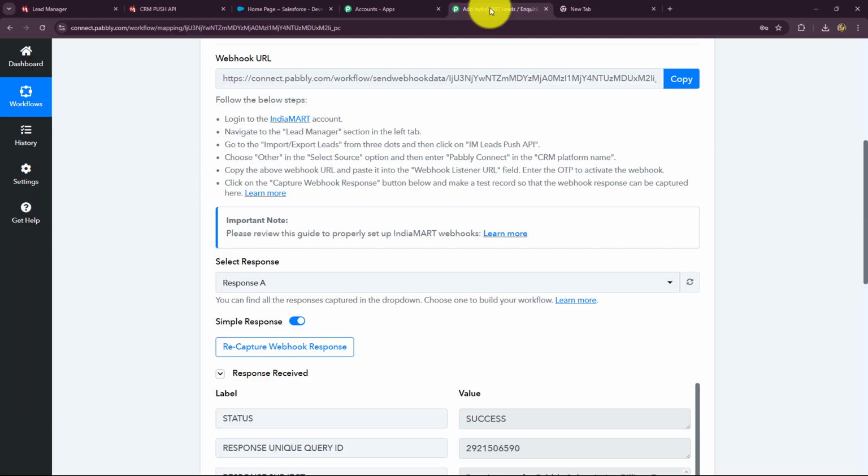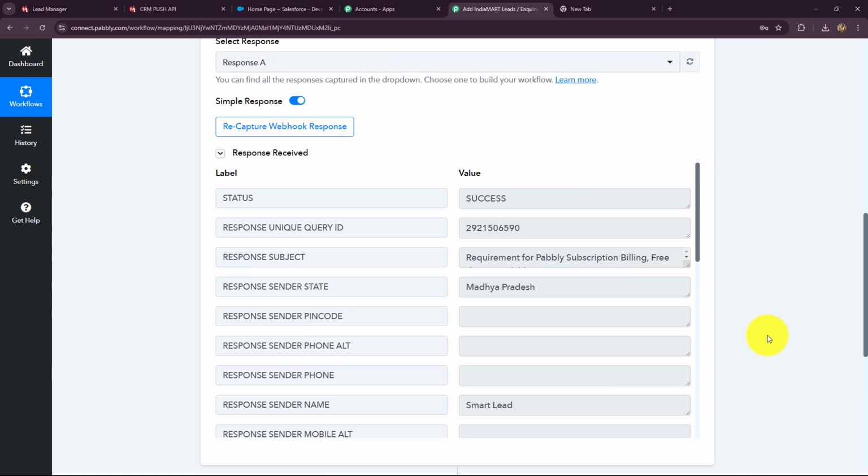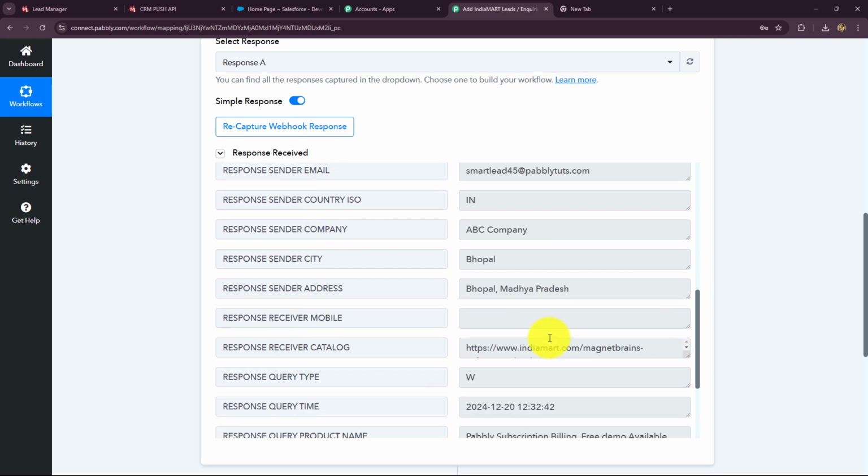Now I'm going to take you to Pabbly Connect as well, and here we have received a response. So this means our connection between IndiaMART and Pabbly Connect is built. Let's start reading what we have received in the response. So first of all, we have the status of the lead, that is success. Then we have a unique query ID. Then we have a subject, that is a default subject of the lead. We have the state of the lead, their name, their email address, their phone number, their company name, their city, country, and all other details.